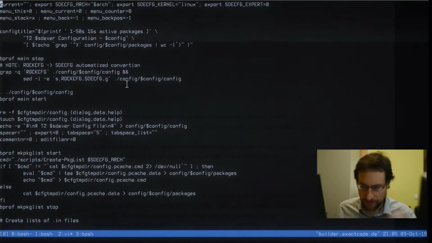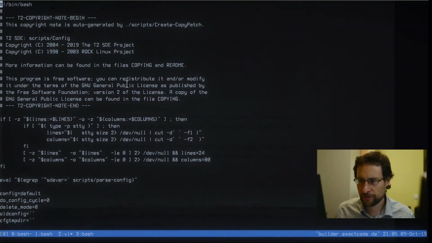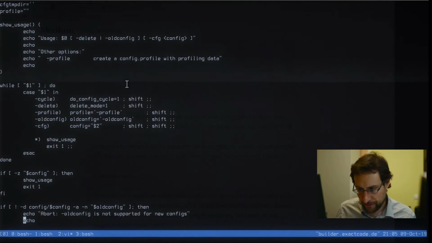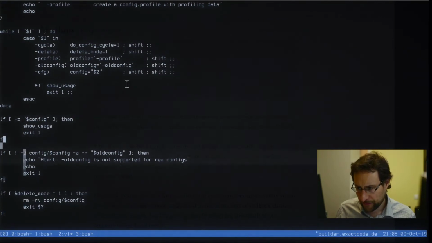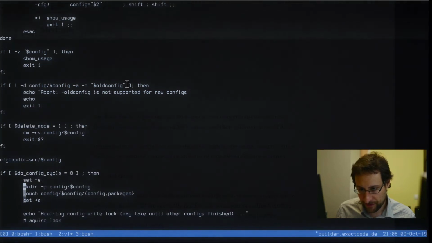Actually, certainly quite vintage Rock Linux scripts, not even looked into this. You see a copyright 1998 to Rock Linux and then T2. Quite nice vintage source. So here's a config parsing, and then old config is not supported for a new config. Actually, maybe we do this here first. Actually, okay, this is actually here. So mkdir, that is here.